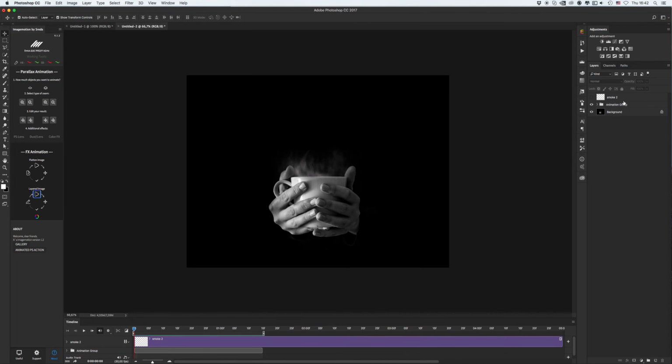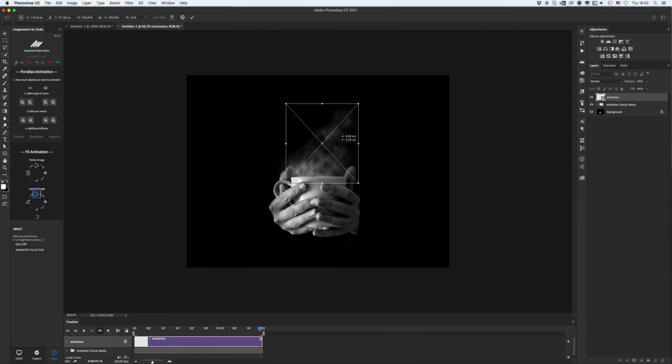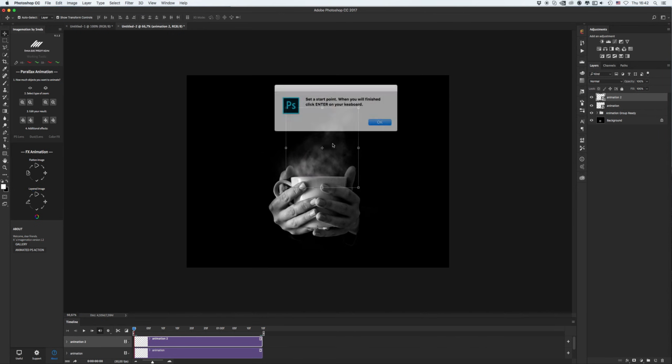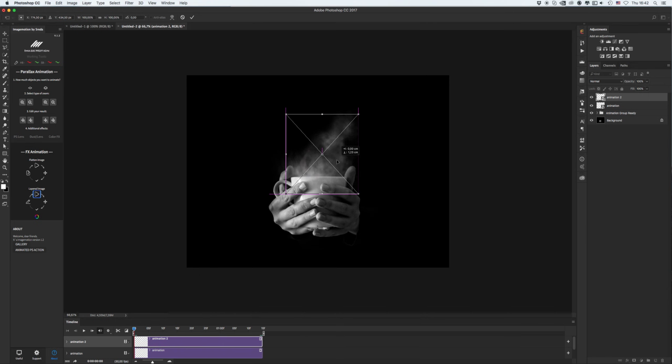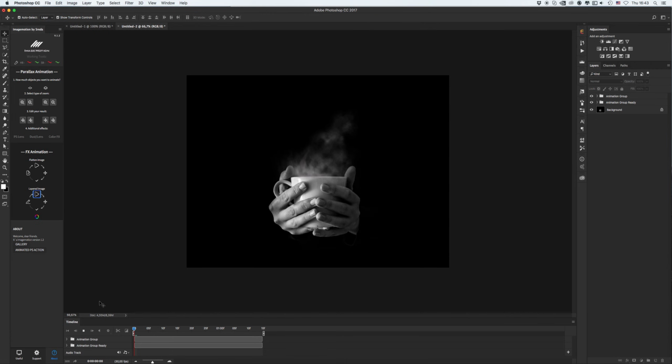Go next. I skip this step and go to fourth step. Okay. Let's animate our smoke too. Give the name animation. Click play. Let's set the endpoint and set a start point. Cool. Animation is ready. Let's see our animation.